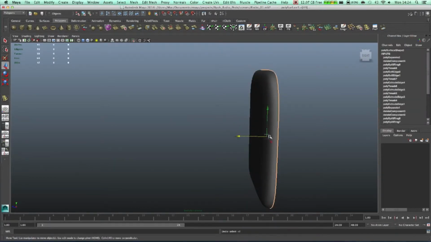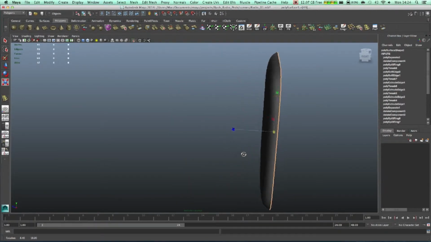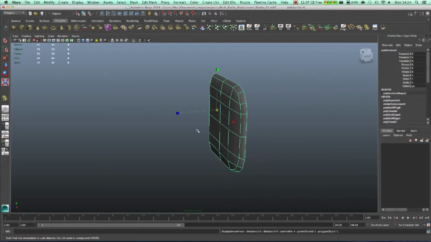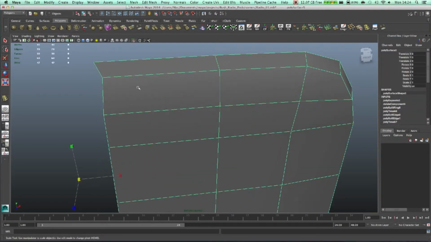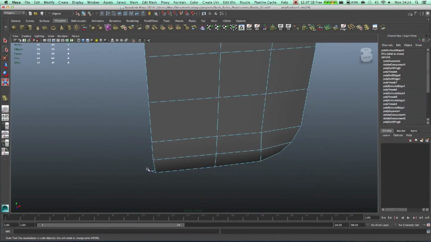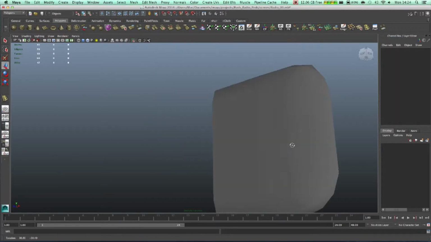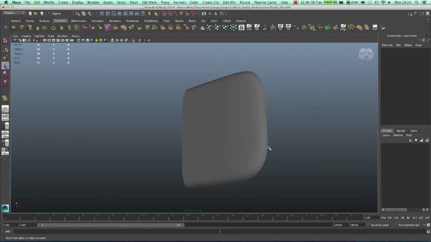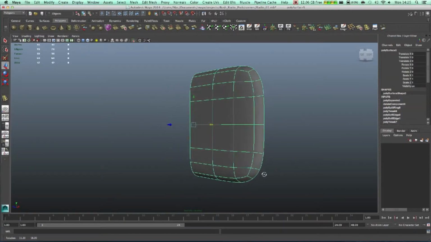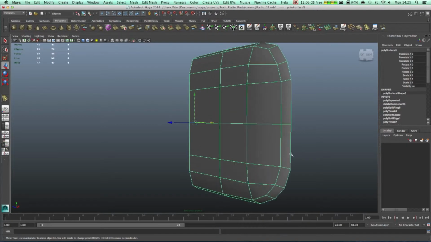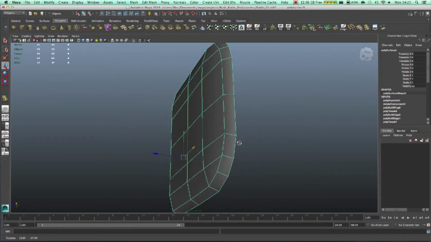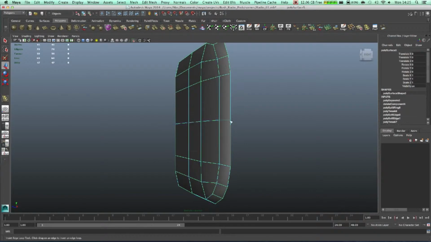Let's go back a bit, make it a bit bigger. Yeah, it's somewhere here. Okay, so right now let's select this edge, move it back. Okay, that's gonna be fine. That's what we want. So at this point, what we want to do, we want to make one more edge somewhere here.